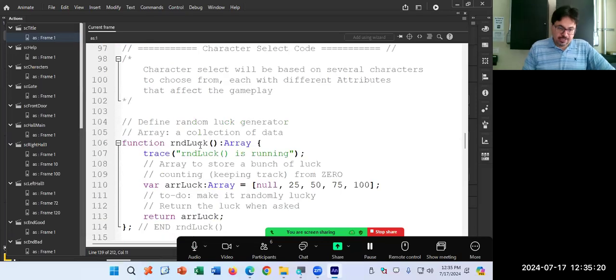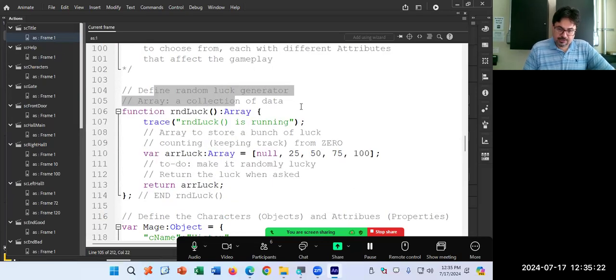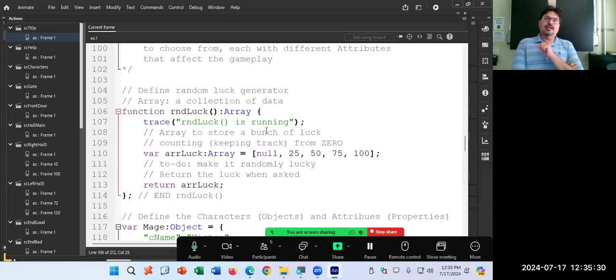So first, with this random code, random luck generator, part of the reason to have this bit of code here is because this gives replayability to your game, that it's not the same thing all the time. If there's a little bit of randomness here and there, the game will be different. Even if they pick the exact same character next time, if we add also a little bit of randomness like luck, that can change the game.